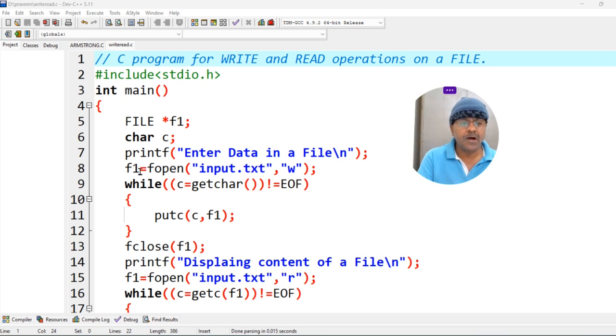Now with the file pointer we open the file. What's that file? The input.txt file. What are we going to do? The mode of operation is writing. This W is the mode of operation for the write operation. Now we are going to write in our file.